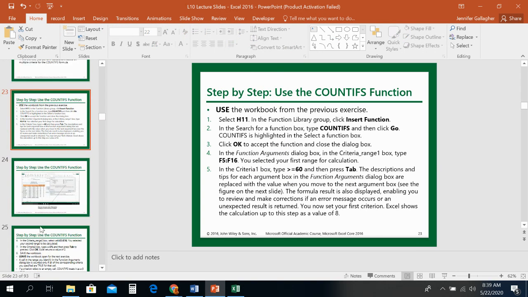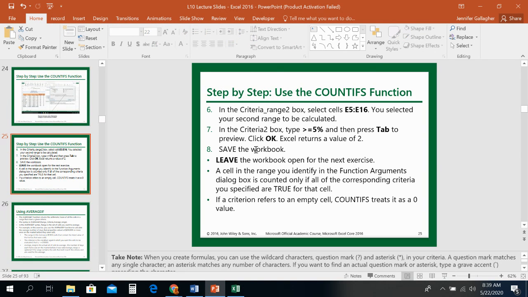All right, so a cell in a range you identify in the Function Arguments dialog box is counted only if all the corresponding criteria you specified are true for that cell. If the criterion refers to an empty cell, COUNTIFS treats it as a 0 value. Just a little FYI there.